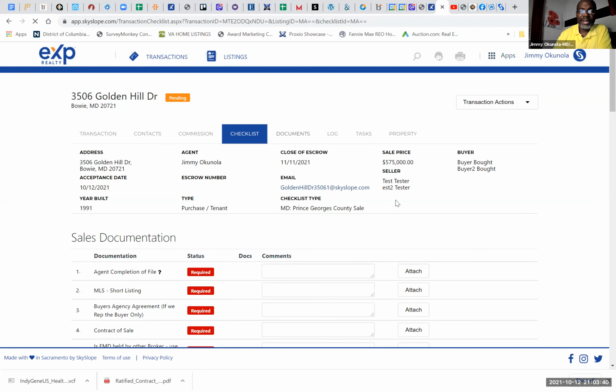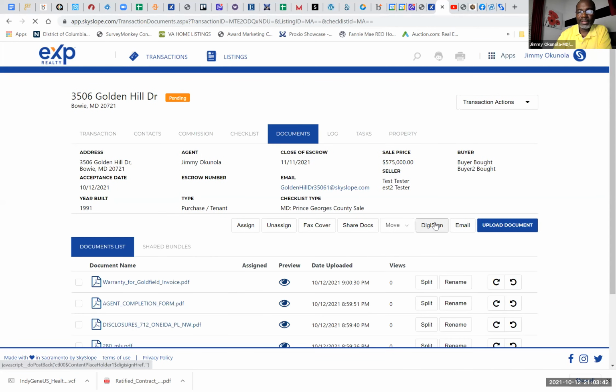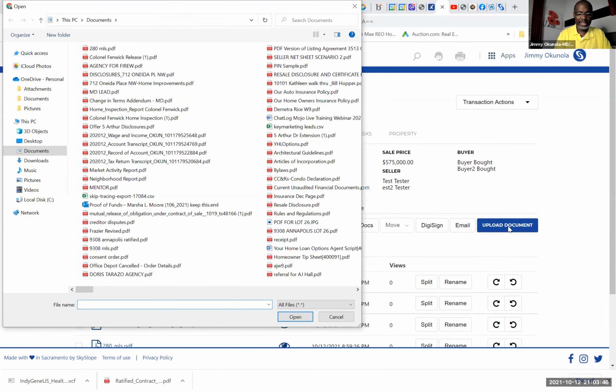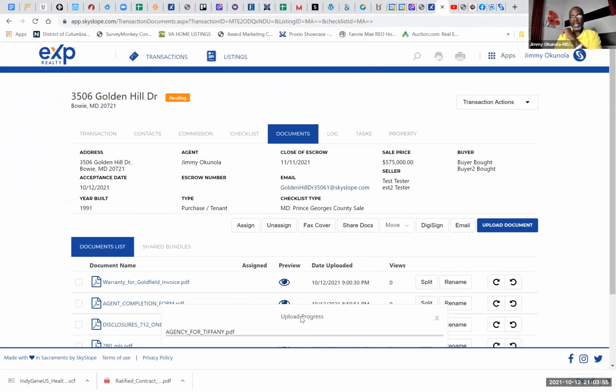Actually, why don't we find, because I need a little bit of a document. I need something else. So let me just say agency. I should have the client's agency here. Oh yeah, I should put that in there too. Let me just put agency and click agency there.